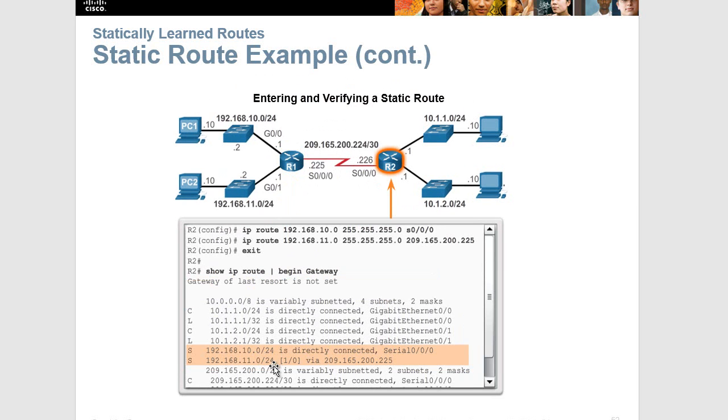A couple other static route entries you've got down here. You can see how they've been typed in. This one was configured with the interface. This one was configured with the next hop IP. So you got that.